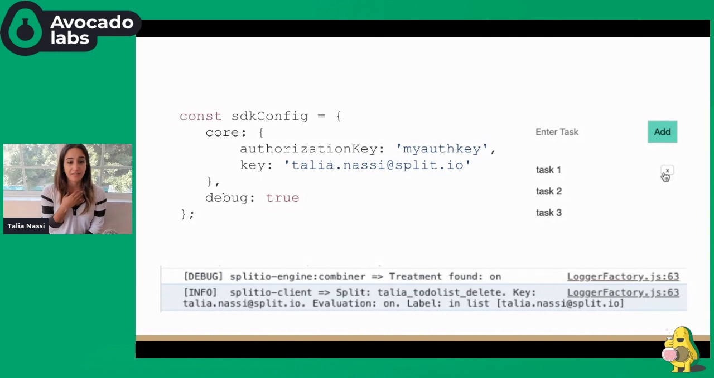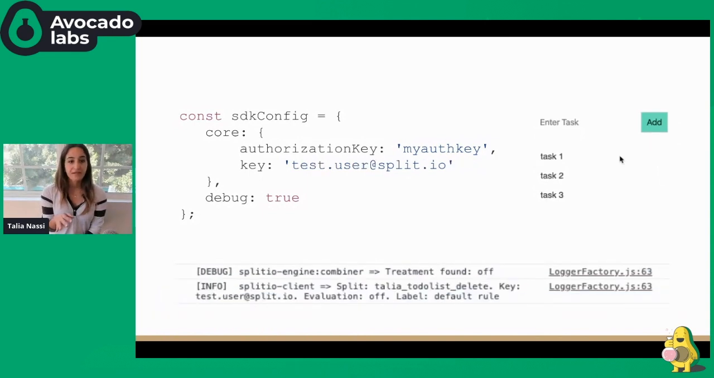So because the treatment's on, you can see on the right that I'm able to delete tasks, and I see the delete button. And now watch what happens when you change the key to a test user who's not in the split. The delete buttons disappear. And this is because the user is not targeted. This user is test user at split.io. This person is not targeted. Therefore, they go to the default, which is off.